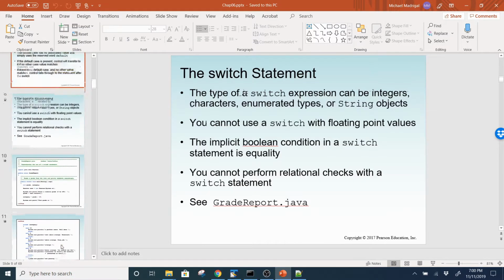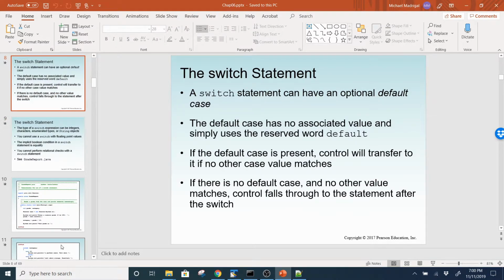All right, any questions on the switch? I mean, the syntax is a little funky. I prefer using the if statements in most cases, but sometimes it does come in handy if I know I'm just going to do equality checks.